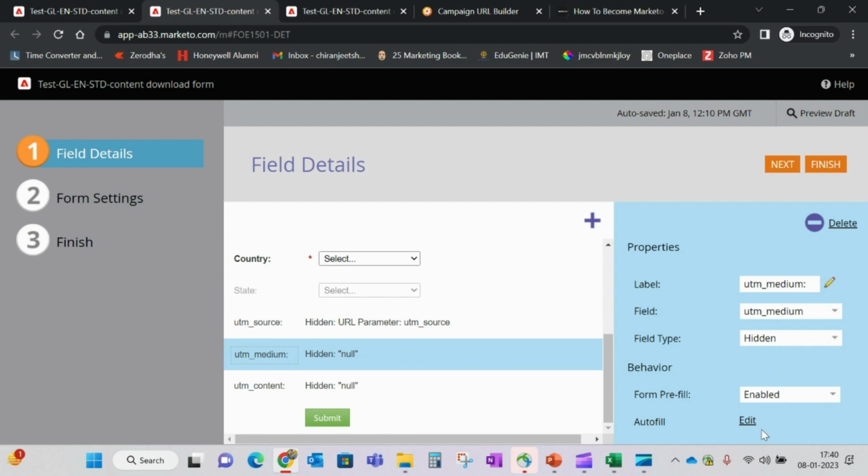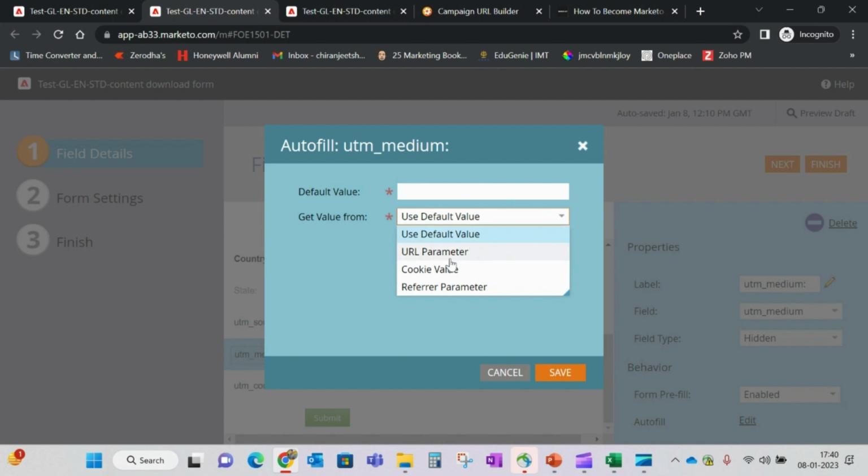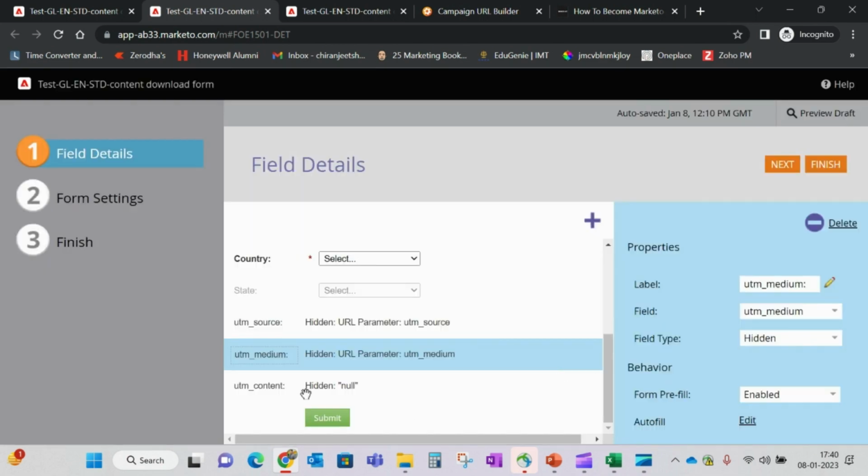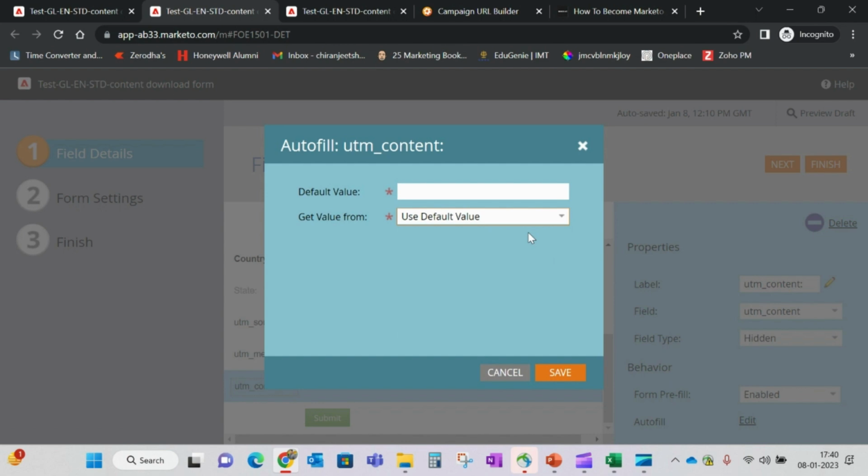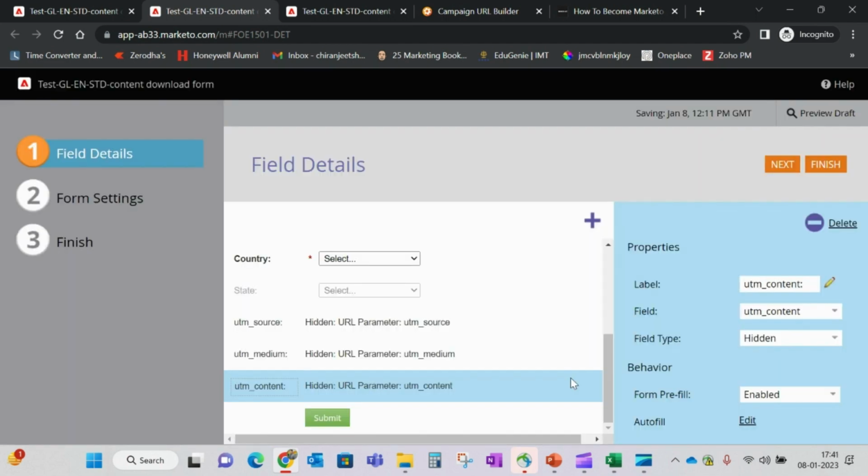Likewise, we also want to add it for the medium. So again, I will go under autofill, click autofill, URL parameter, and this time we will just replace it with medium. The same thing for the content. I will again repeat the same step for content. Right. With this, you have successfully built your UTM parameter.